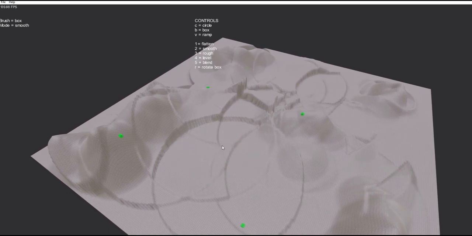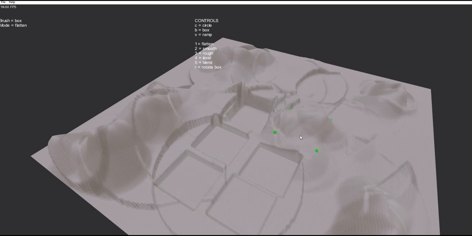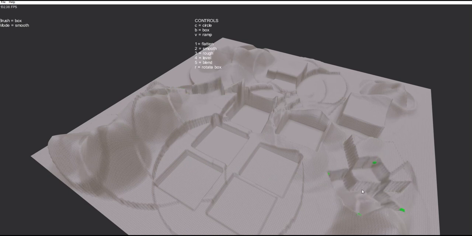Switch it to box, change the size a little bit, go to flatten, and now I can flatten out foundations for any buildings or cities that you may want to do. You've also got your usual raise, so you can create plateaus. You can rotate the box and do something like that. You can maybe sink in some foundations, bring that down. It's a really great addition to be able to have a box shape in addition to a circle shape.